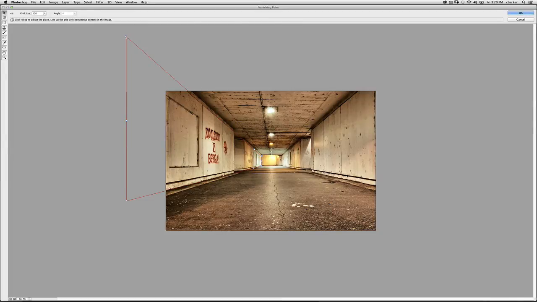Now, you'll know the grid is in proper perspective when it turns blue. So we just need to move the corners around here until it looks right and, there we go. So when the blue grid appears, that means you're in good positioning there. All right. So we've got one wall covered.